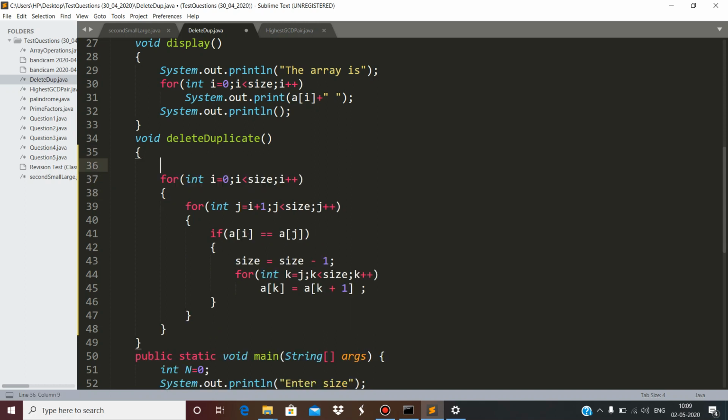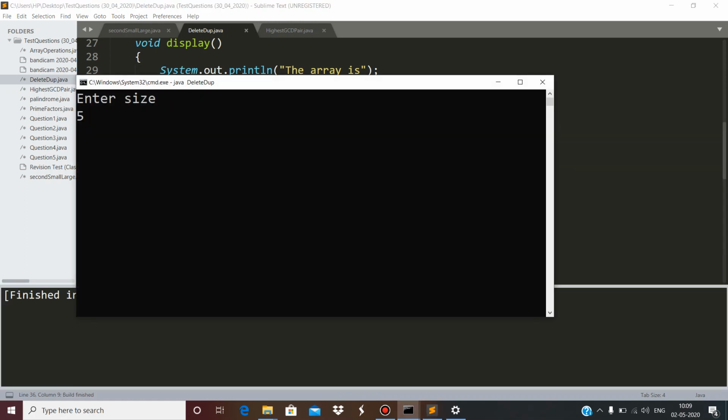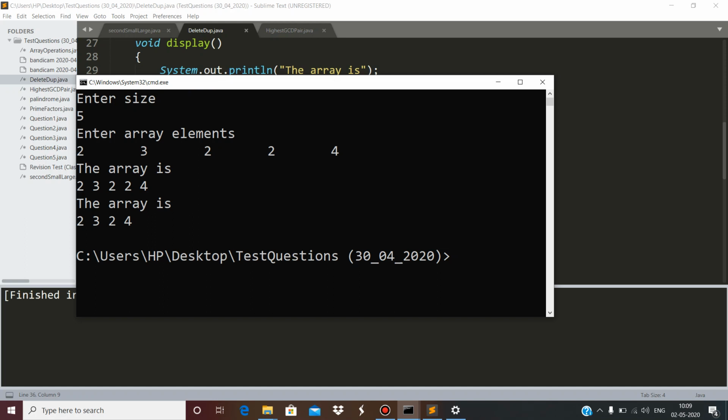So let us execute this part first. Suppose the size is 5 and here we have a few elements. Now see, one of the duplicates at index number 2 has been removed, but the other duplicate of 2, which was at index number 3, got shifted to index number 2, but it has not been removed. That's why the output is 2, 3, 2, 4. And why did it happen?